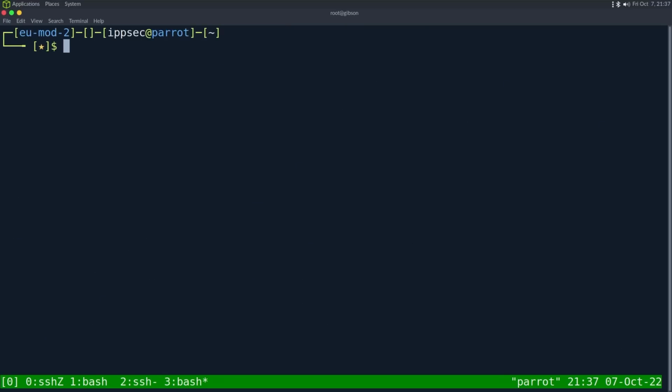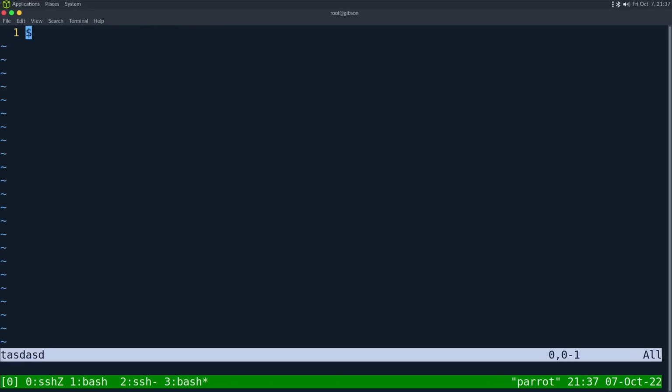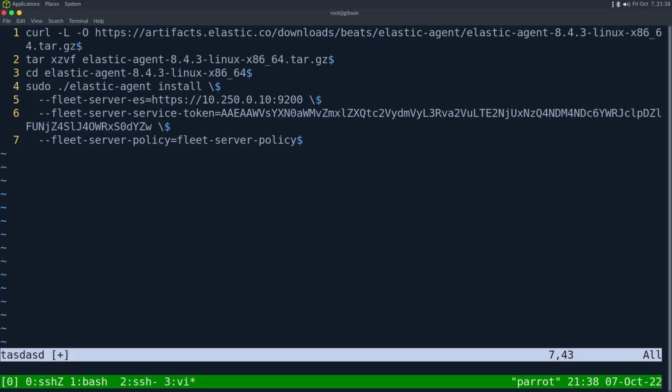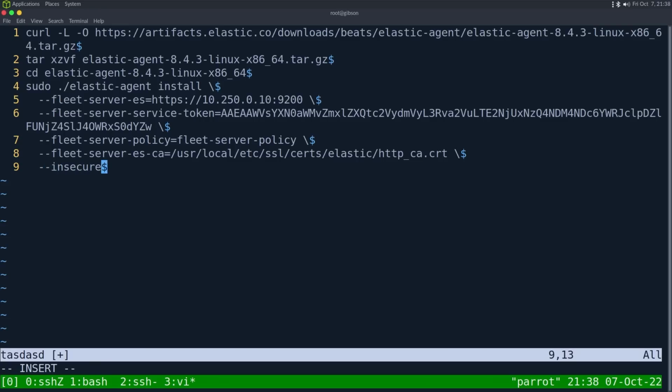So all we did there, because that probably got confusing, I have a file on my home drive. All we did was add 2 more lines. So we did fleet-server-es-ca equal to /usr/local/etc/ssl/certs/elastic/http_ca.crt, I want to say that was, and then --insecure. So all we did was add those 2 flags.